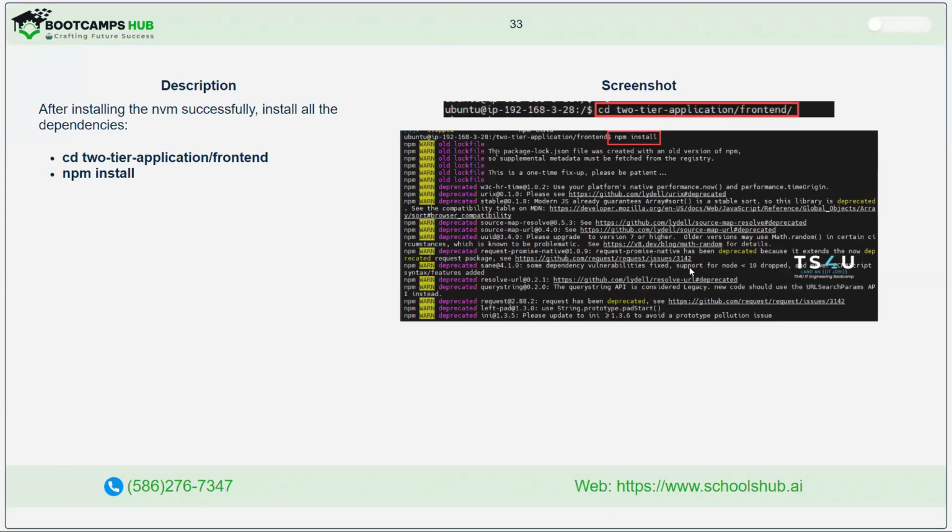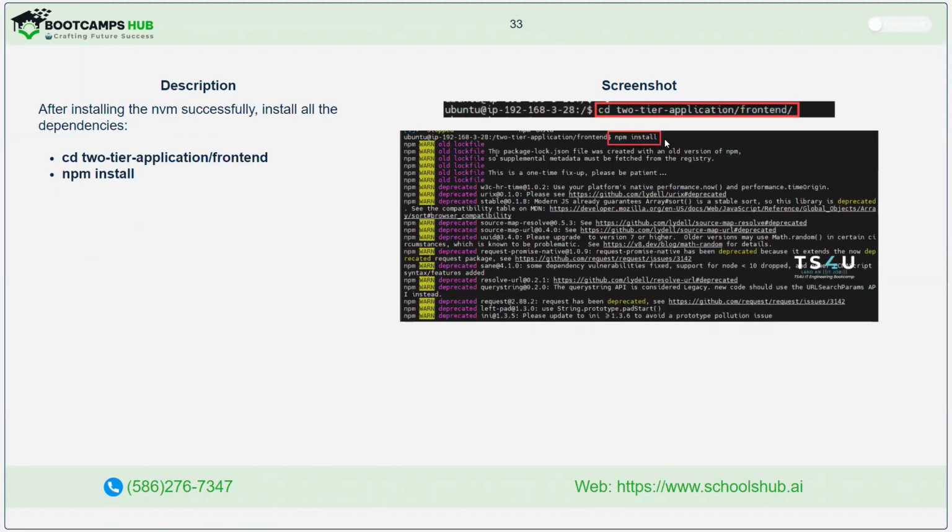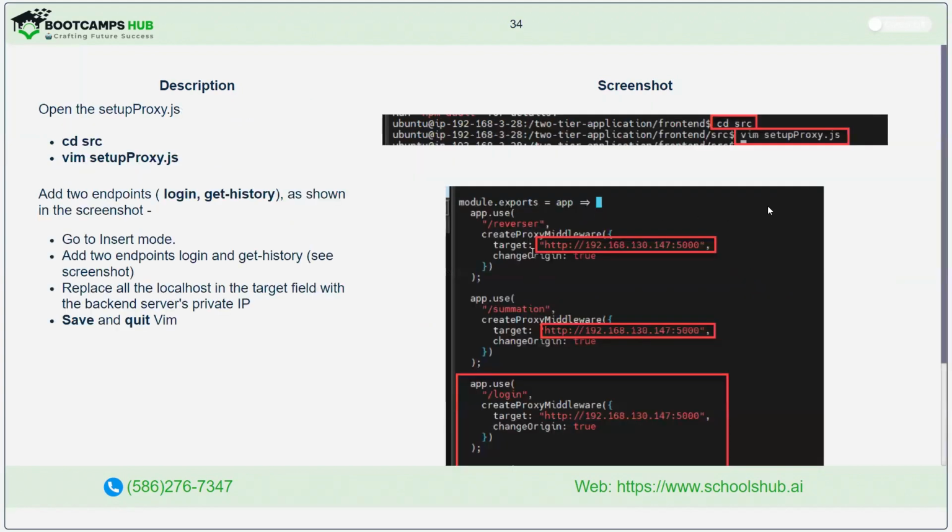Okay guys, so now that we have changed the ownership of the Twitter application files, what we can do now is go to the front end and install the dependency. But before installing the dependency, I'm going to go to my setup proxy.js and change the target URL. Instead of localhost, I'm going to use my backend private IP address.